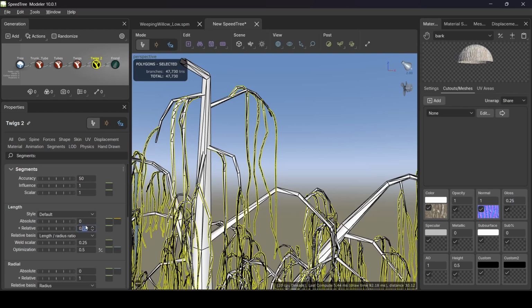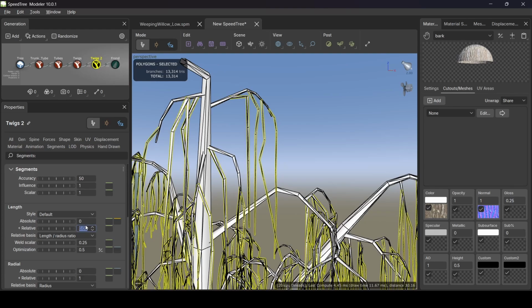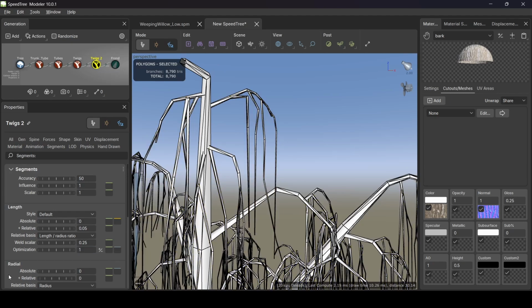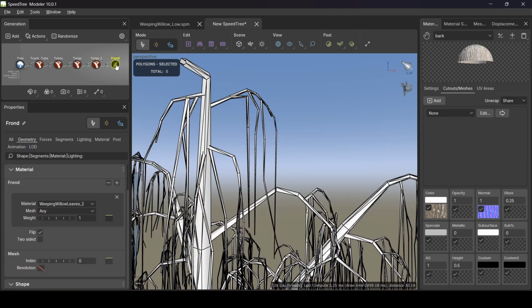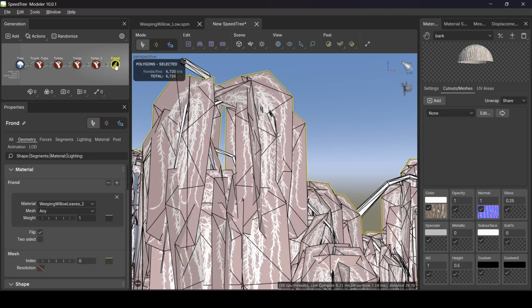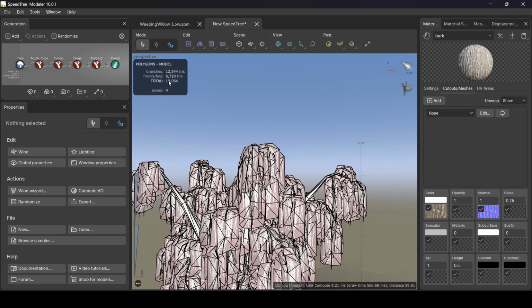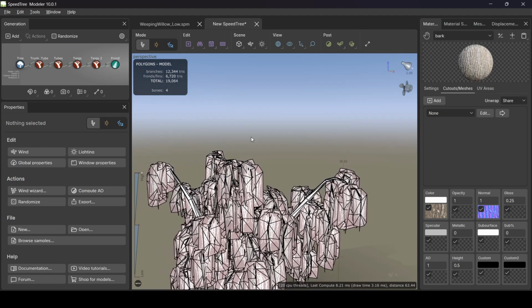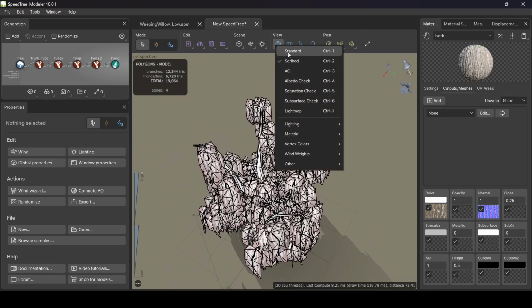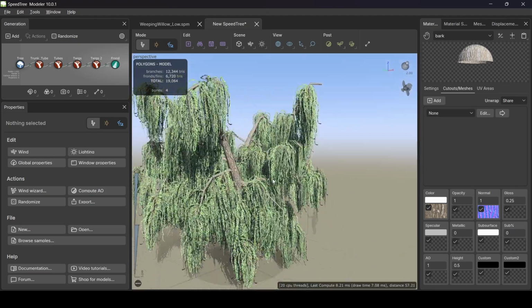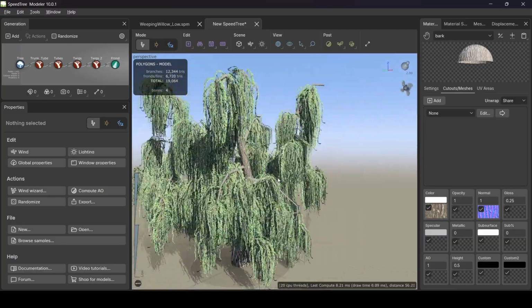Do the same here too. Decrease the amount of relative to about 0.05. Setting optimization 1 and relative to 0. Now unhide it, and here we have it. We've gone from 60,000 to about 19,000 now.